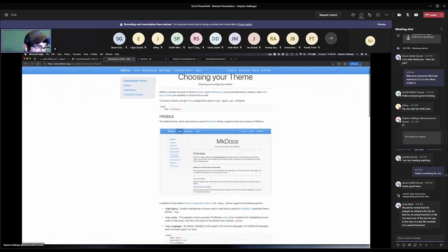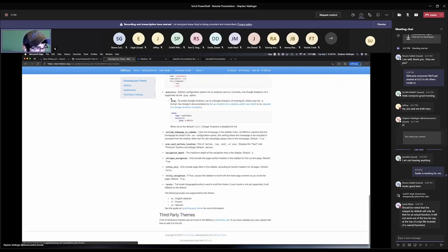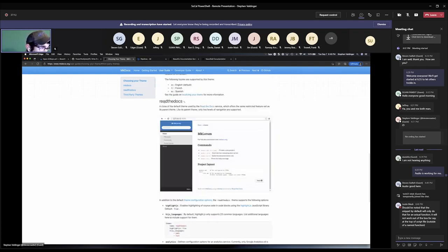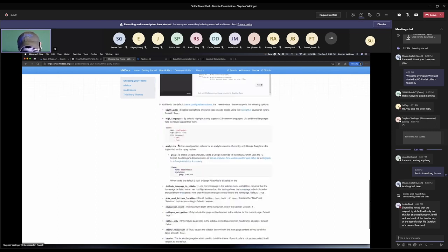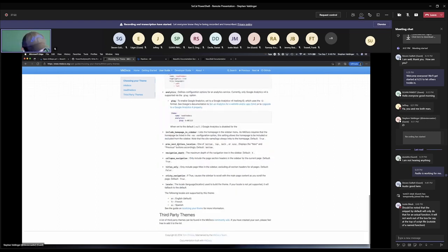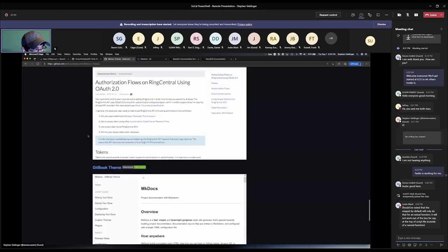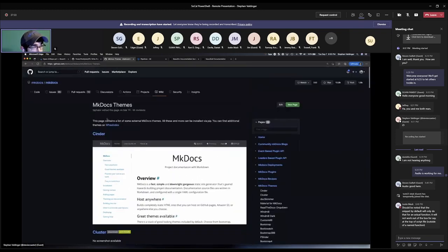So there's a bunch of themes out here on the third-party theme site that you can look for. Read the Docs is the one that we're going to use for our demo, and the one that I use all the time because it's just a beautiful documentation type theme. But there are others if you want to go out and look. There's tons and tons of them if you want something different.